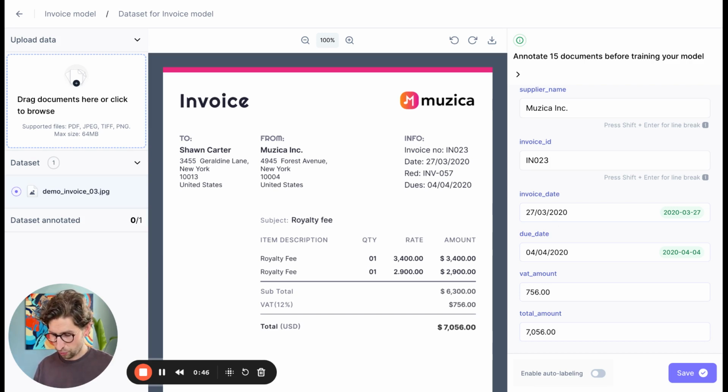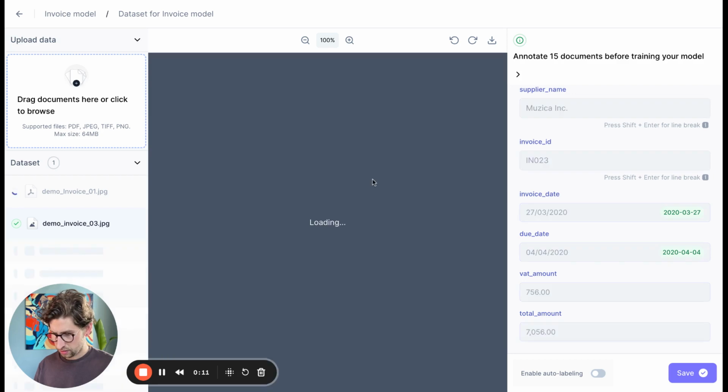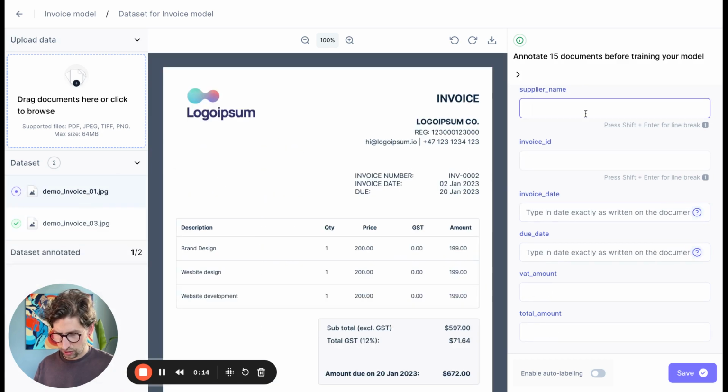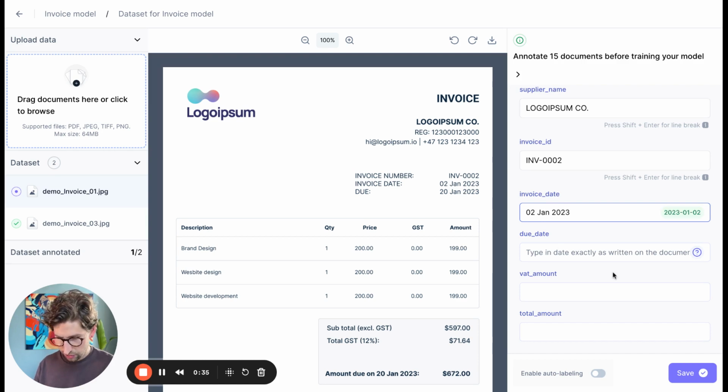So we're going to do another 14. I'll show you one more, and then I'll do the rest off camera, so we're not going to waste anybody's time. I'm going to upload another demo invoice. There we go. Supplier name, Logo Ipsum Co. Invoice ID, INV-0002. Invoice date, 02 Jan 2023. Again, remember that we write it exactly as we see it on the document.